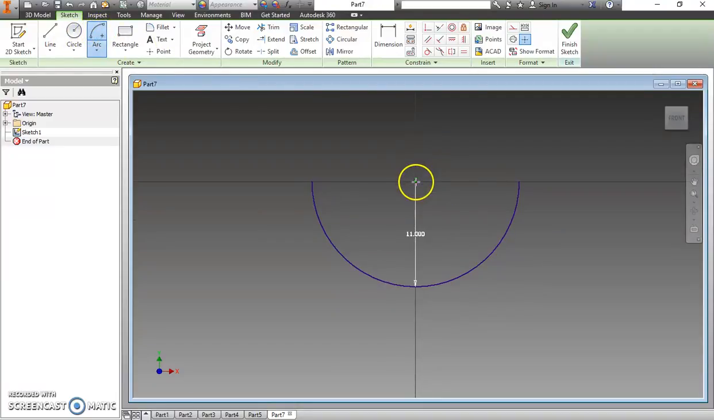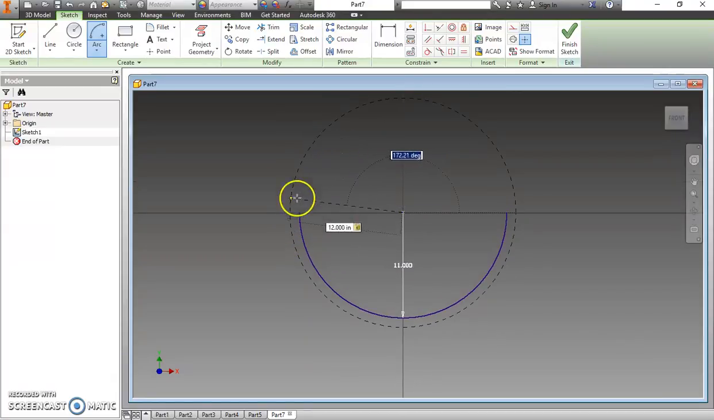I'm going to click again, make my second one at 12, hit my tab key again, and again you see I get the dotted lines. I click to start, drag it around, and then click to finish. So now I have 2 half circles.